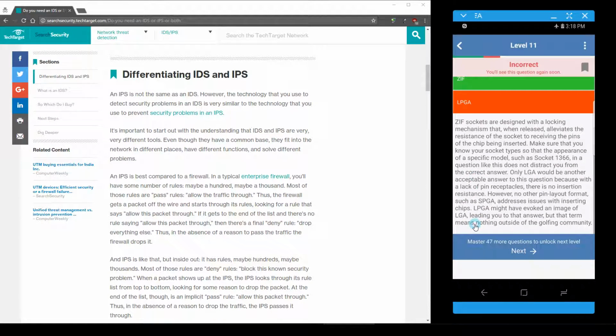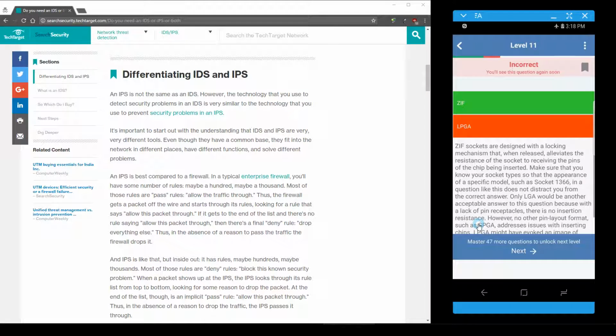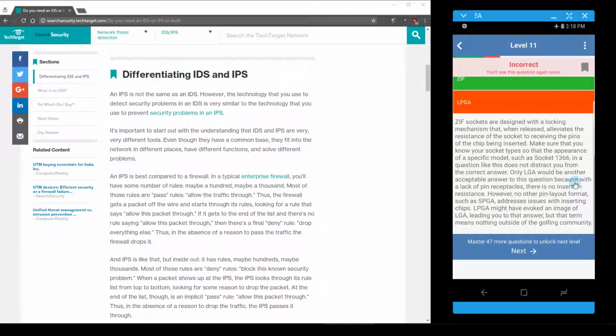Oh, maybe it's the opposite, right? Okay, so it's ZIF. ZIF sockets are designed with a locking mechanism that, when released, alleviates the resistance of the socket to receiving the pins of the chip being inserted. Make sure that you know the socket types so that the appearance of a specific model, such as 1366, in a question like this does not distract you from the correct answer.